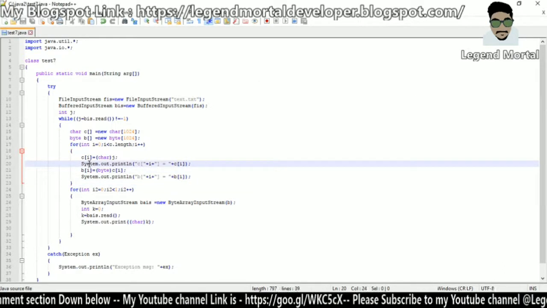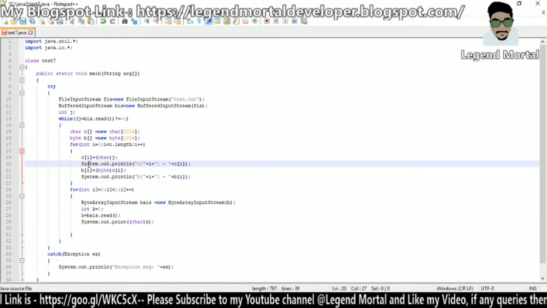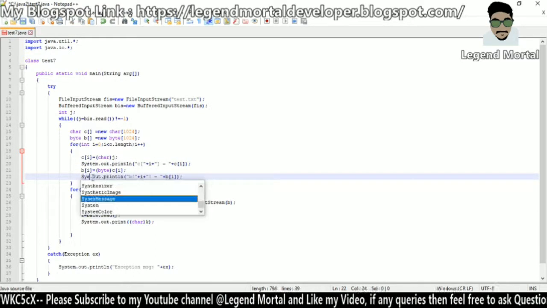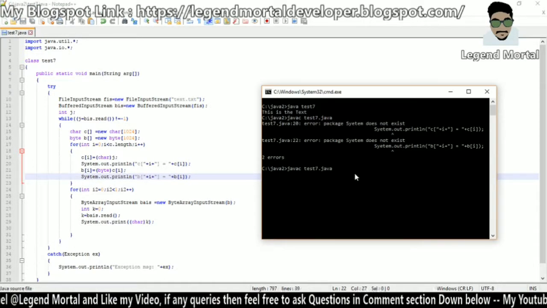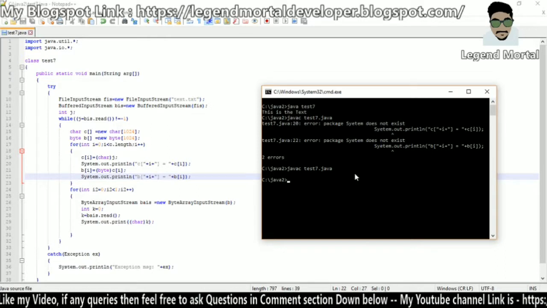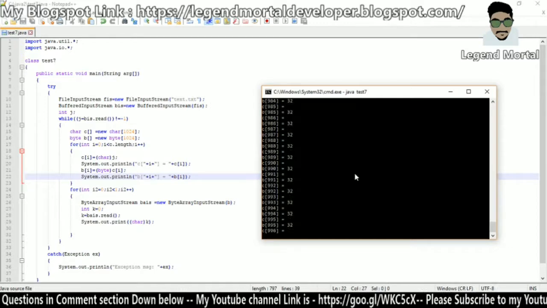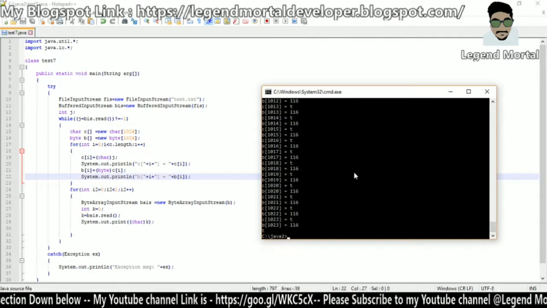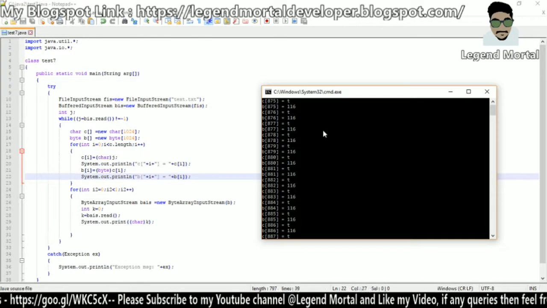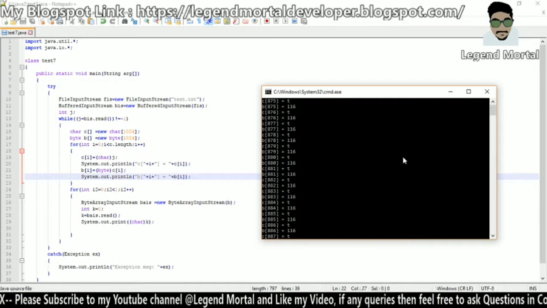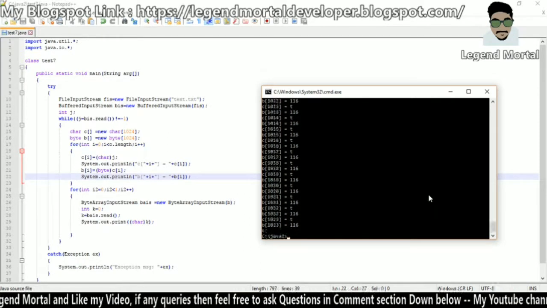Sorry, I've written a spelling wrong. System. Yeah, let's compile it now. So we run it. See this, that's why I am saying it will never work like this. See this, it's going on displaying TTT and all that thing.